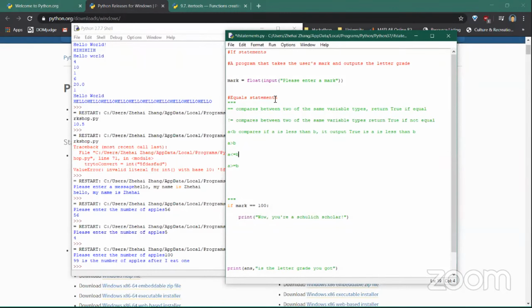Less than or equals to B just means that A could equal B, and that would represent true, or if A is less than B. So for example, in this case, if B was equal to 5, A could be 5, 4, 3, 2, 1, etc. Right? As long as A is less than or equal to B.